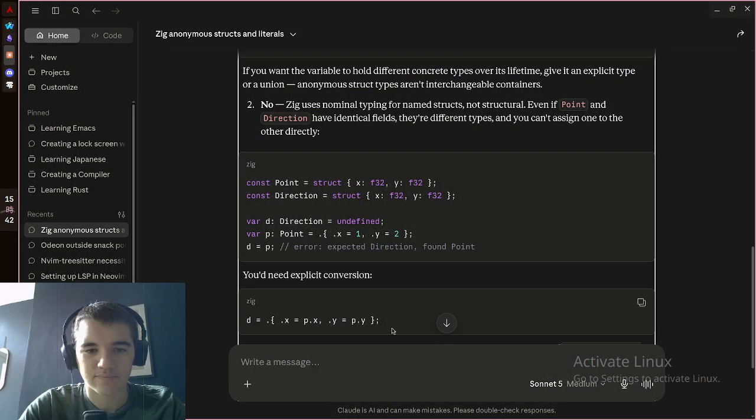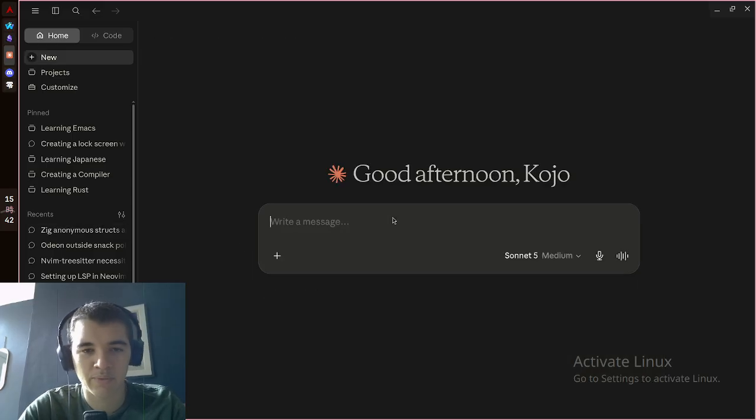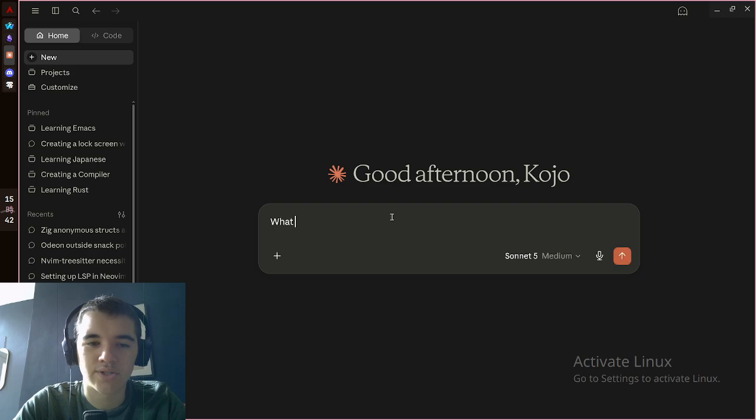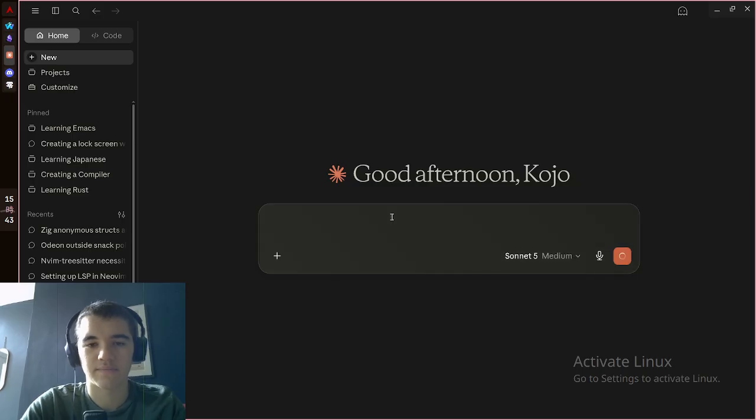So for structs, we'll probably just work the same. Well, I don't know about structs yet. I wouldn't worry about that yet. Okay, so then what do Swift function types look like, considering Swift functions use named arguments?